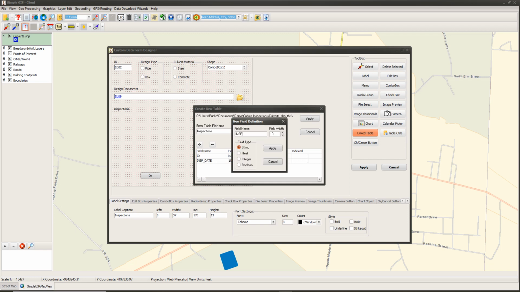And now maybe I'll add a field for inspected by. And I'll make this field wide enough so that if they wanted to type their full name in, they could. So I'll make that 30 characters wide. It's a string again, of course. Apply that. And then I might add another field for an overall condition assessment. And I'll leave this as a string as well, and I'll leave it as 10 characters wide. So this might just hold something like good, fair, poor in terms of the overall condition assessment.